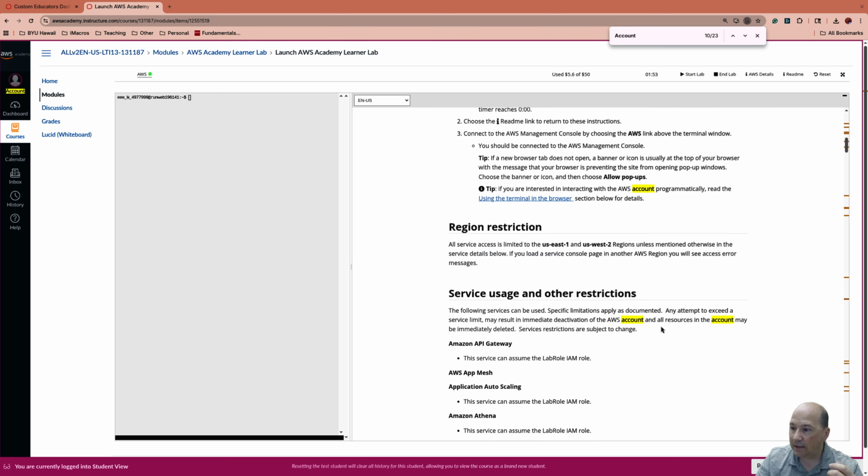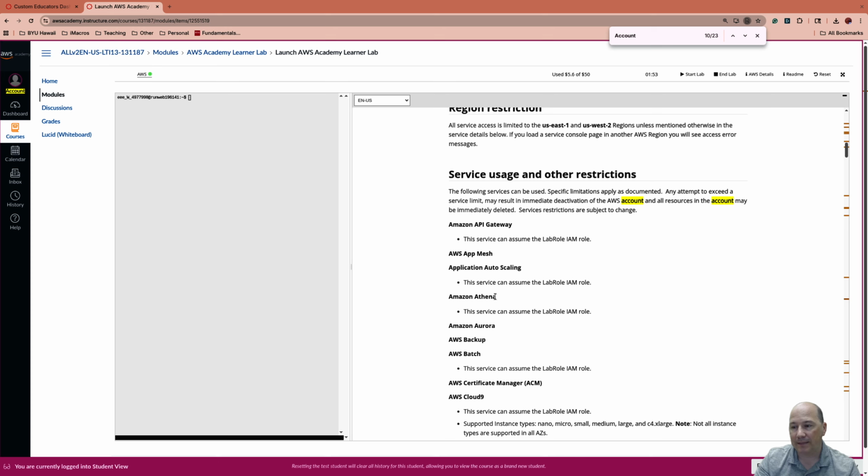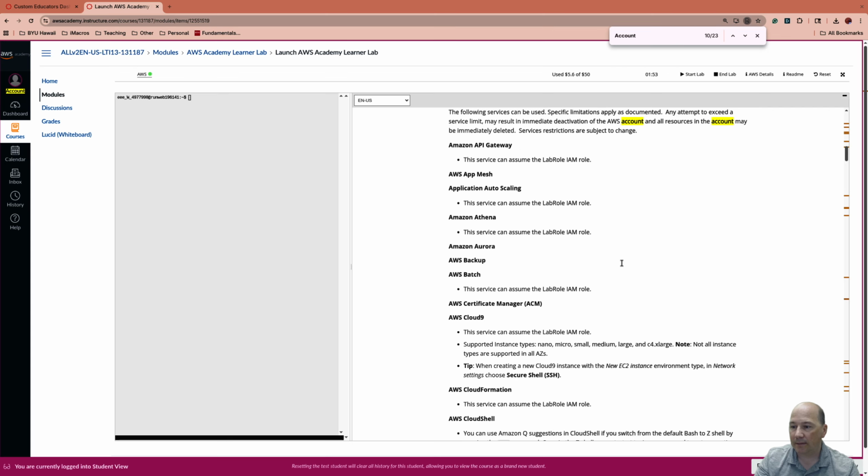That's programmatically right here. The following services can be used. Specific limitations are documented. Any attempt to exceed the service limit may result in immediate deactivation, and the AWS account and resources in the account may be immediately deleted. So I have a lot of students that are trying to use things that might not be listed here, and they might on occasion trigger this. So just be mindful of that.